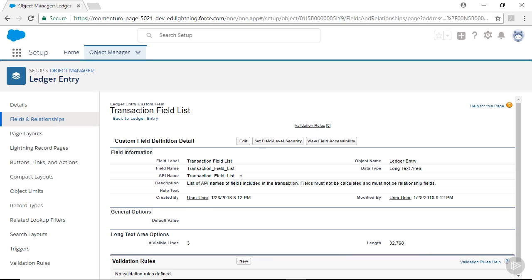Storing the field list also makes it possible to define fields on the ledger entry record that are not secured by the blockchain, for example, lookup fields or formula fields.